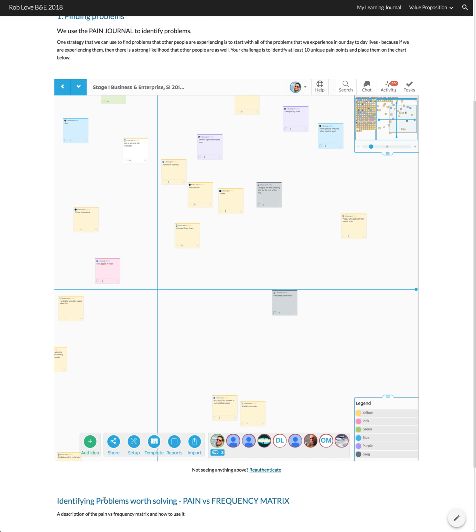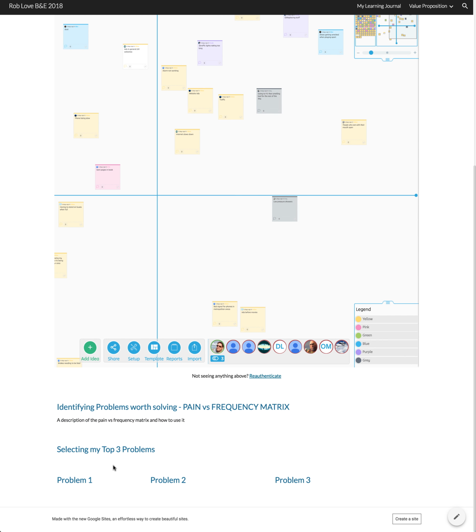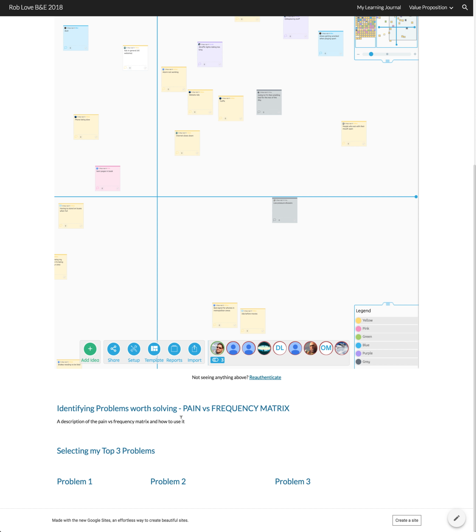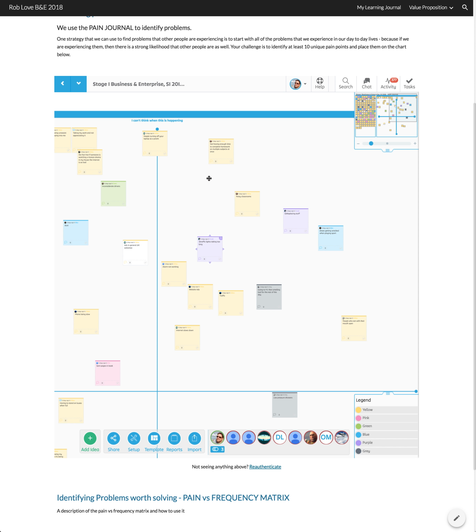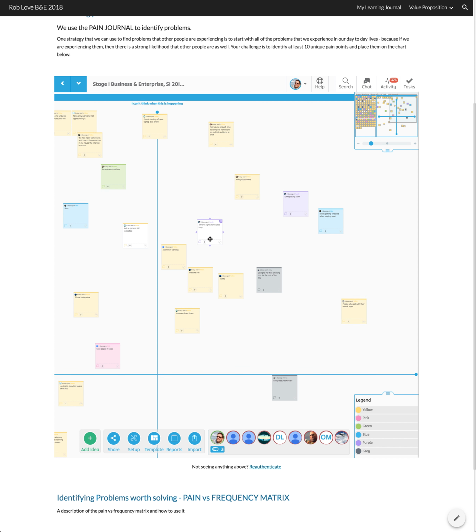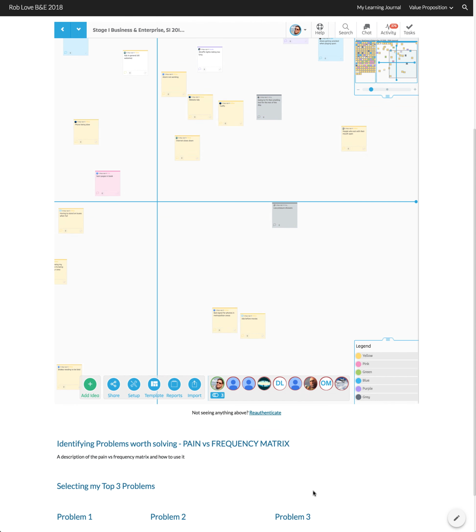Once that's done, you then need to complete a reflection, because ultimately that's what you're assessed on, where you describe how you use the pain versus frequency matrix along with the Pain journal in order to identify problems that are worth solving. You need to ensure that you discuss that things in the top right-hand quadrant are happening really, really frequently and they're really, really painful. And that means that that is a business opportunity for us.